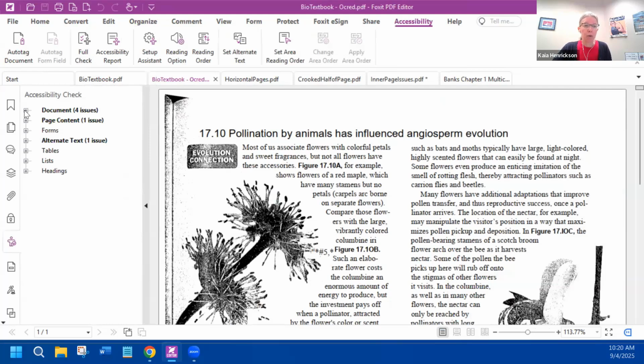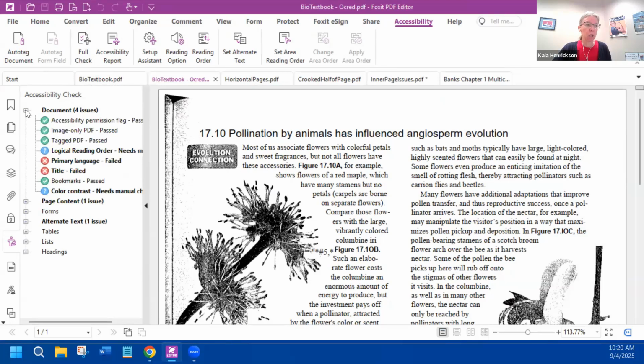So Foxit is now showing me over on the left-hand side the areas of my document that have issues. Anything that's bold is an area with an issue that needs to be addressed. I can use the little plus tool to open this up. So I see under document, it says 4 issues.